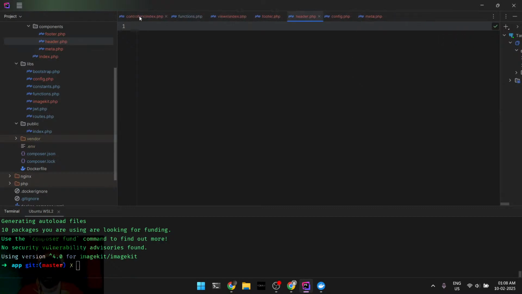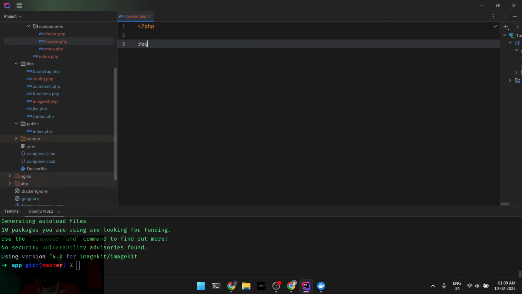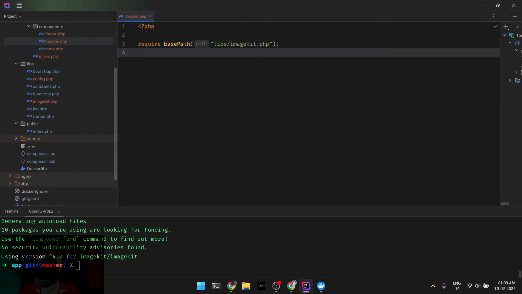Which is what I said I won't be using it, but let's just use it. I'll just close everything else, only header will remain, and then we will go and start doing the header file, header designs. So at the very top, I will have require base path, and that will require imagekit.php. Okay, then I will have a logo, which I have somewhere in my ImageKit itself.